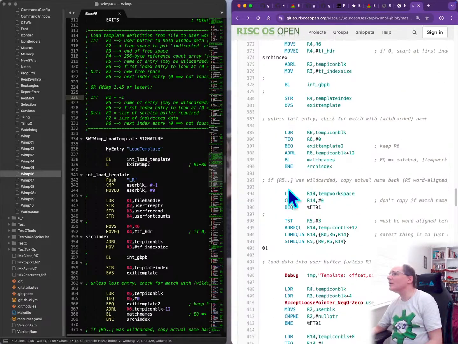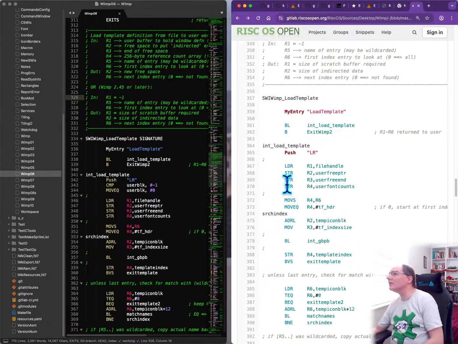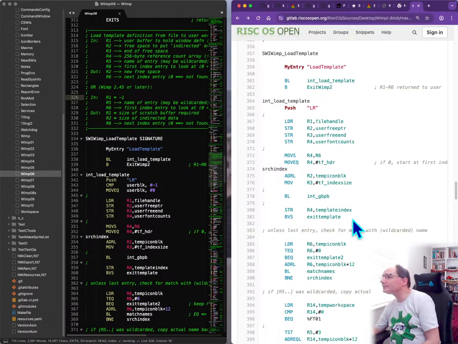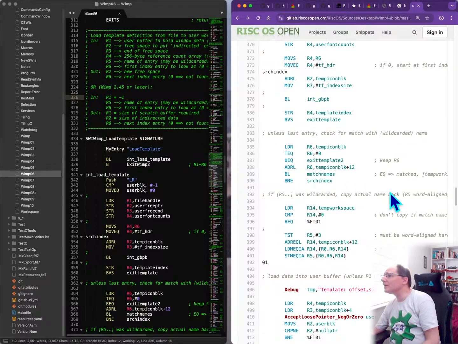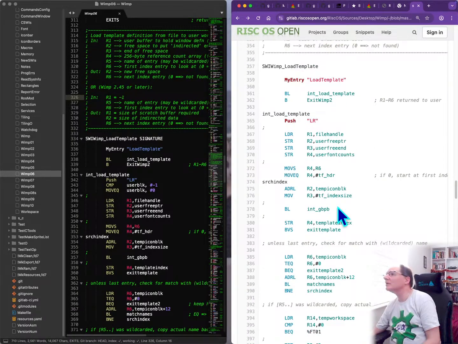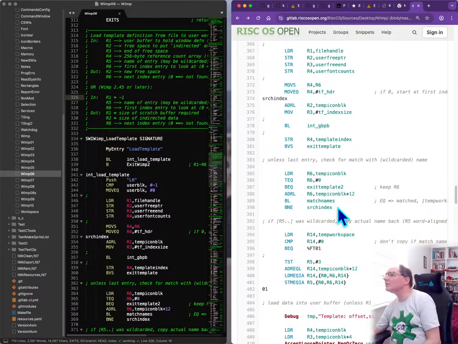It's template icon. Did I miss something here? Does it happen early on? Right, so we come in here. It was wildcarded. Copy the actual name back. 14 temp workspace. Where's temp workspace come from? Don't know.